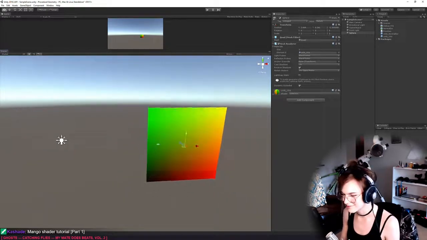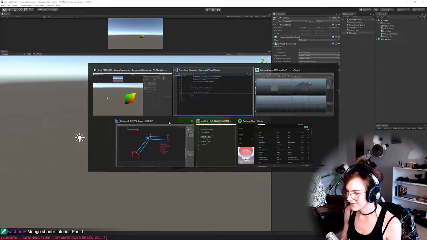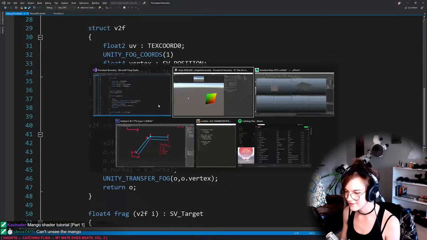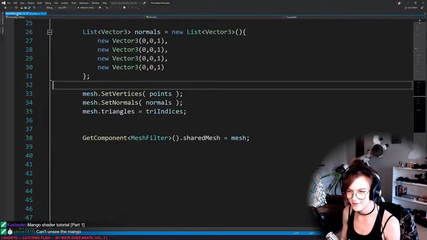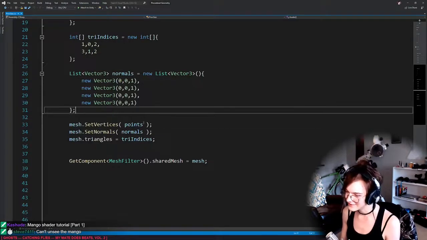Mango shader tutorial part 1. Yeah. Anyway, cool. So let's go to our mesh again. This is not the mesh. Can't unsee mango. Nope. That's fine. It's a nice set of colors though.